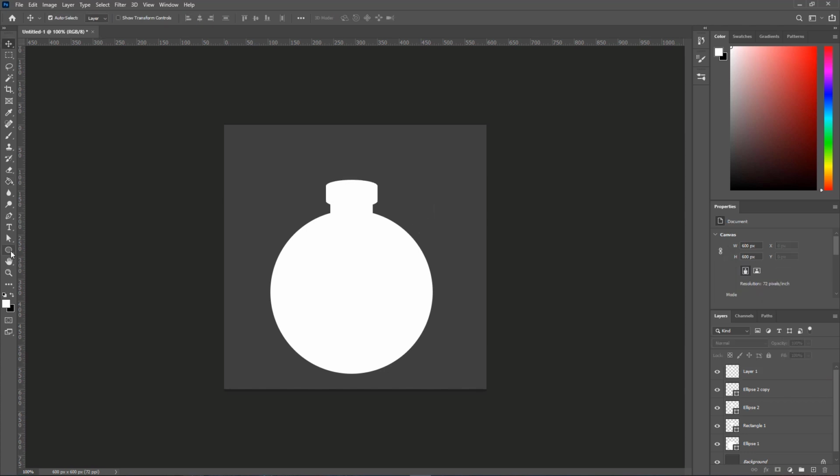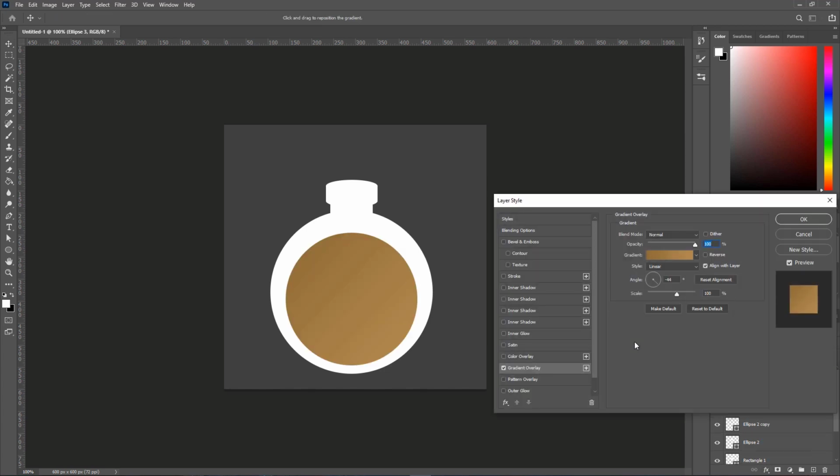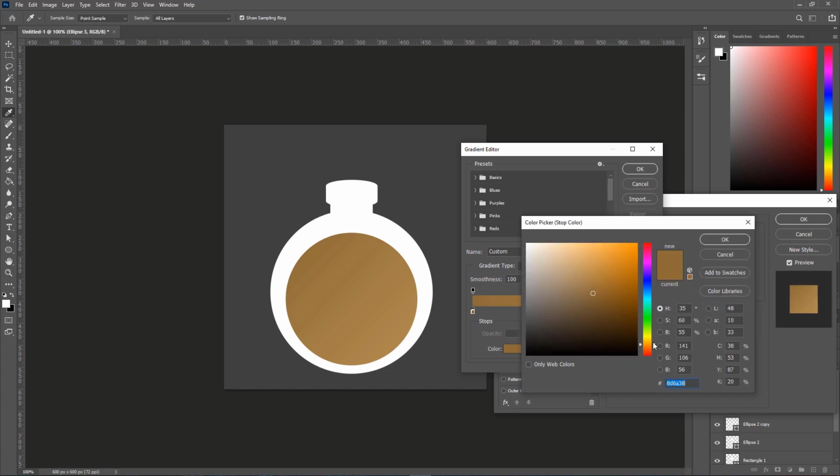Let's hold the Shift key and make it just like that. Now let's choose the ellipse tool again. Let's hold the Shift key and make a perfect circle. Let's choose the V key to put it in the middle. Now let's go to the effects and choose the gradient overlay and change the colors. Alright, let's go with the color red.